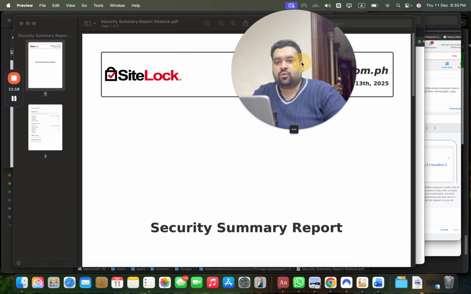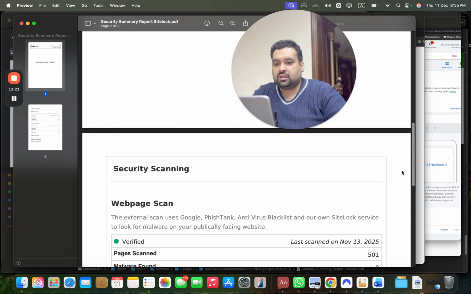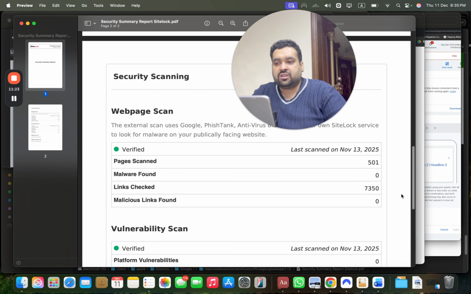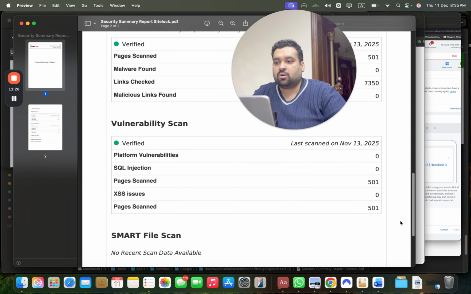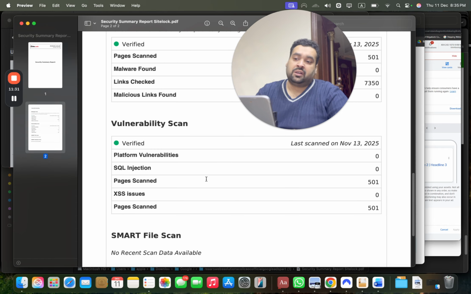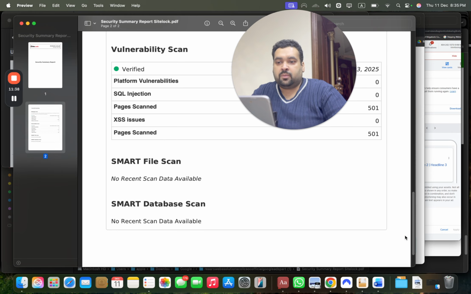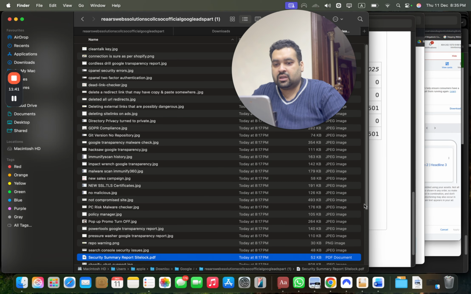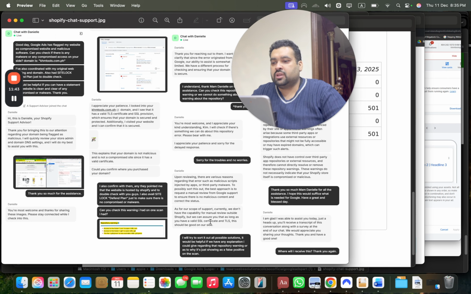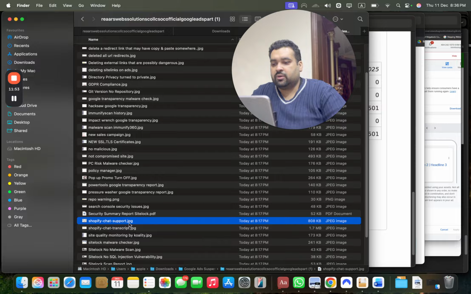This is the SiteLock summary which I stated at the start in the discussion: pages scanned, malware found 0, links checked, malicious links found. All of these things were sorted on platform vulnerability plus SQL injection, pages scanned, XSS issues, pages scanned. So there is no vulnerable content on the website. And this is also the Shopify chat communication, in which the Shopify team itself clarified and visited and personally checked that there is no issue on the website.